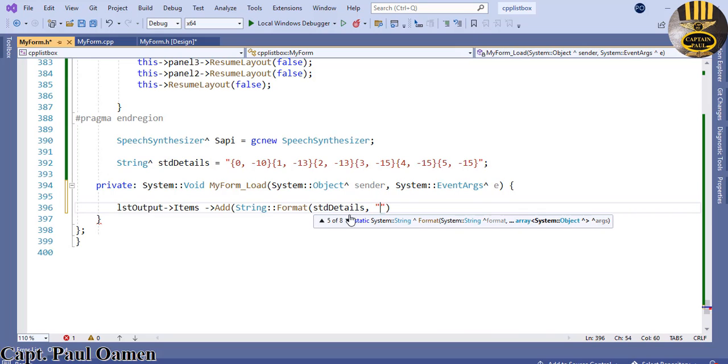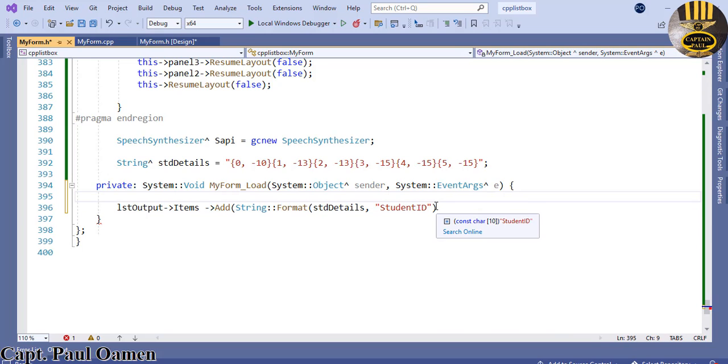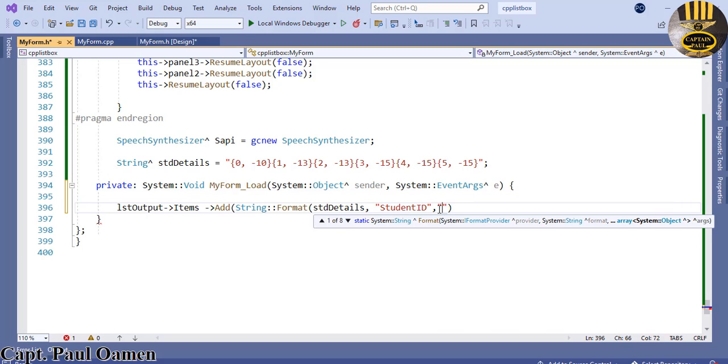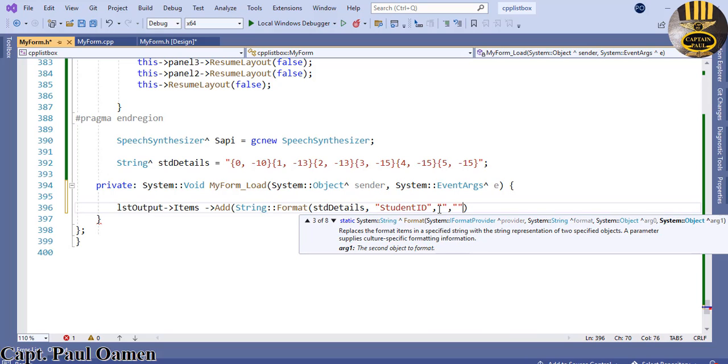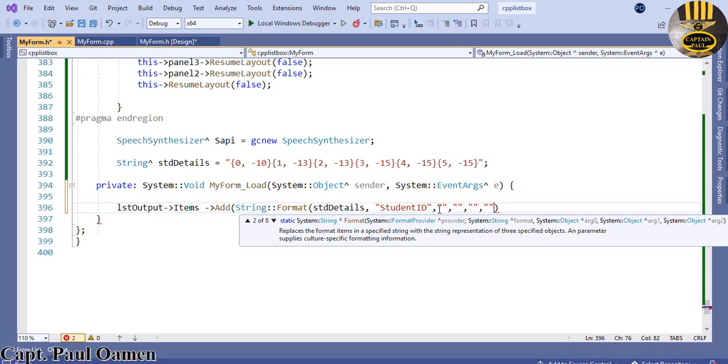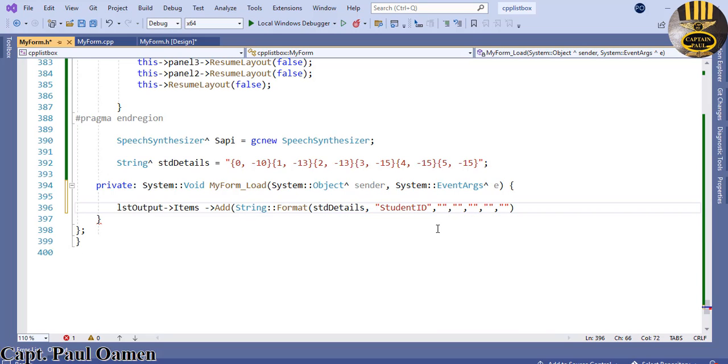Comma. The first one is going to be, maybe I should just type in student ID. We should have enough room for that. The next one is going to be first name, surname, course, year, and mode of attendance. So this will be first name.